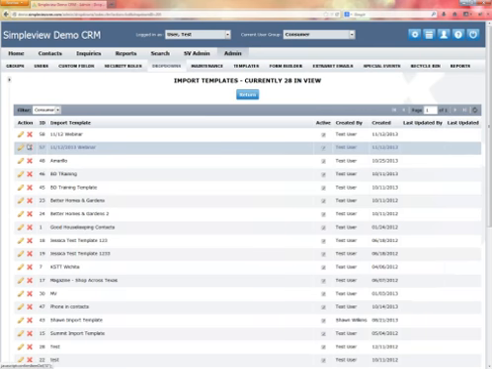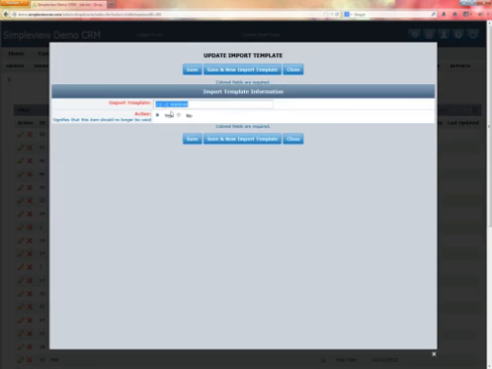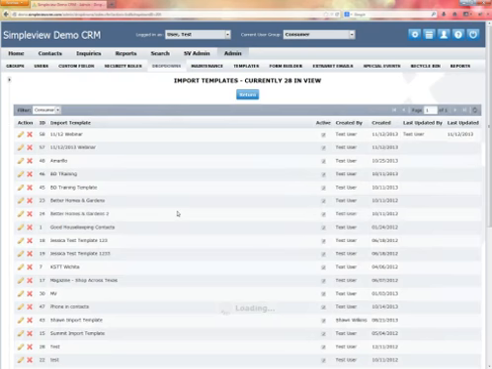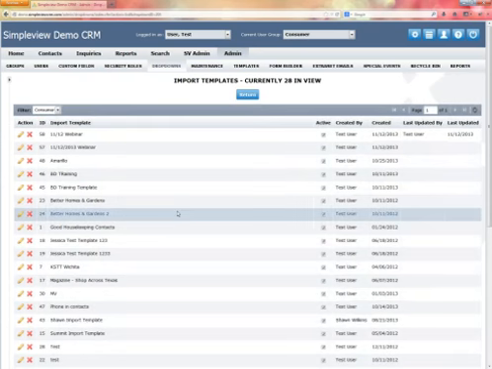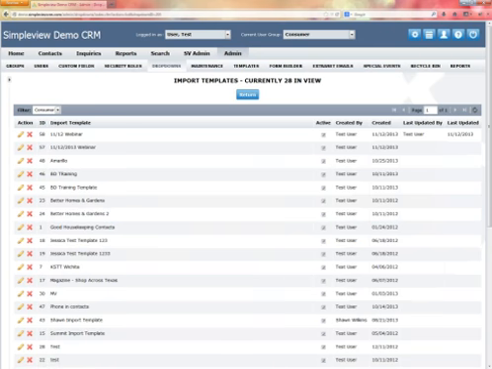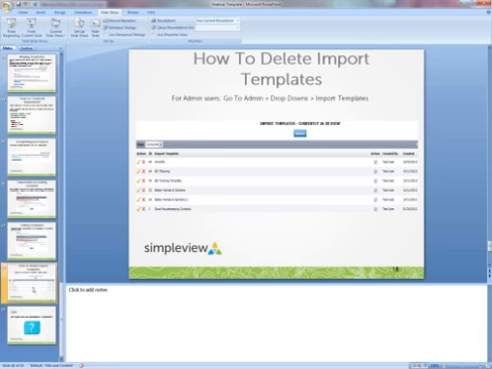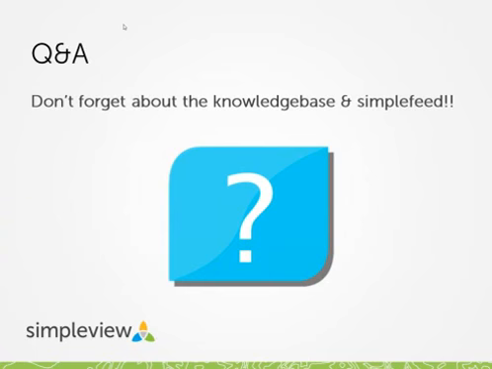Also, if you need to update the name of it, you can click the pencil, update the name however you would like, and then resave it, and that will make the change. It'll revise the change also in the import screen when we're pulling in that template. So that is basically the import with the duplicate check.